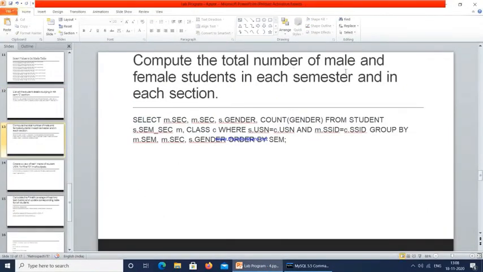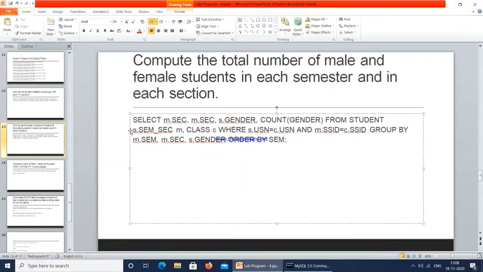We need to compute the total number of male and female students in each semester and in each section. So in every section I need to count how many female students and male students are there, in each semester and each section. To do that, we will select m.section, two values I want. Why? Because one for male, one for female. So I am taking m.section, s.gender. I am going to read the gender from the student table. So count. I need to count based on gender: count gender from student table, naming it as count. Then sem_section as M and class as C. I am giving alias names for these 3 tables.